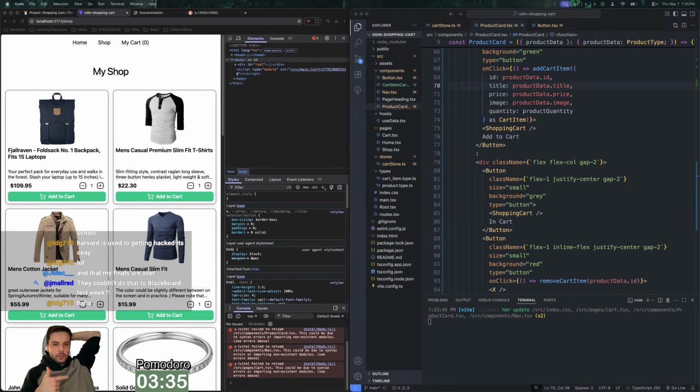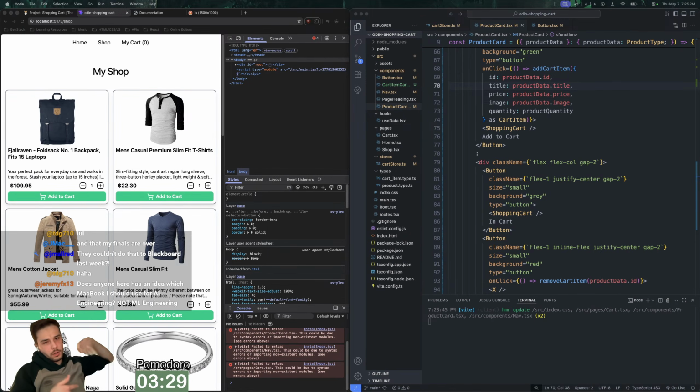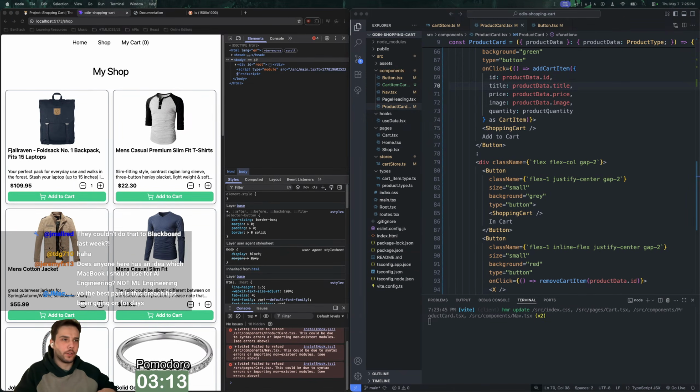Does anyone here have an idea of which MacBook is used for AI engineering? I mean, I don't know. The MacBook Pro, one of the newer ones, like the M4, the M5. I have the M4 and I'm happy with it. I have the MacBook Pro M4 base model. But unless you want to spend an arm and a leg on RAM, Jeremy. Because if you want to get a souped up one, it's going to cost you a lot of money.